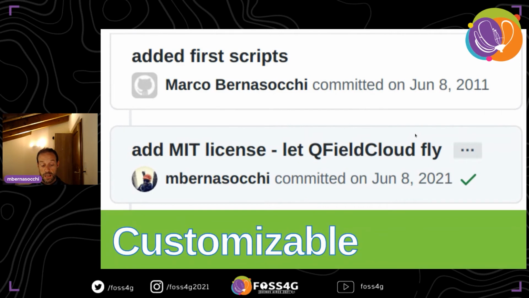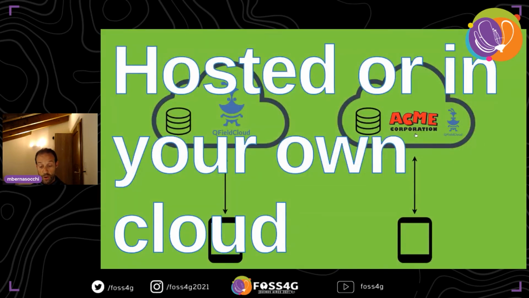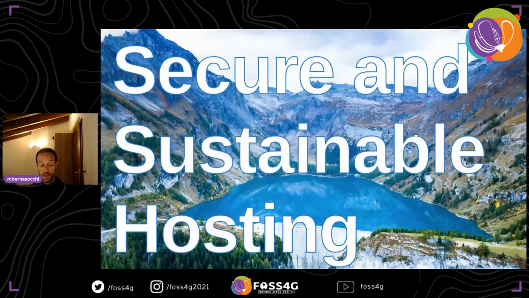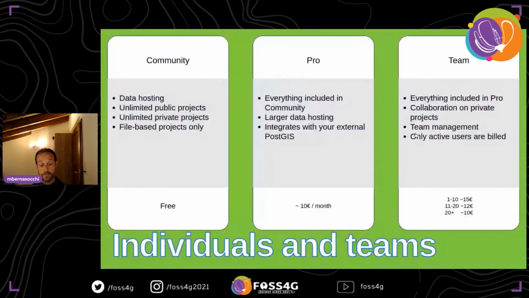QField Cloud is released under an MIT license, so you can customize it the way you want, implement it in your own workflows. You can build on top of it. It's all on GitHub. Go customize it, give back if you can, help us fix it, give comments and so on. We are hosting it for you on QField.Cloud, or you can deploy it on your own cloud, obviously, with your own infrastructure. If you are going to use QField.Cloud, it is a secure and sustainable hosting in Switzerland. So your data are under very strict laws.